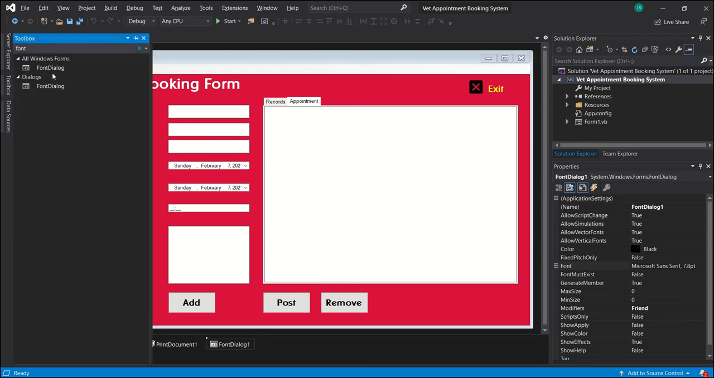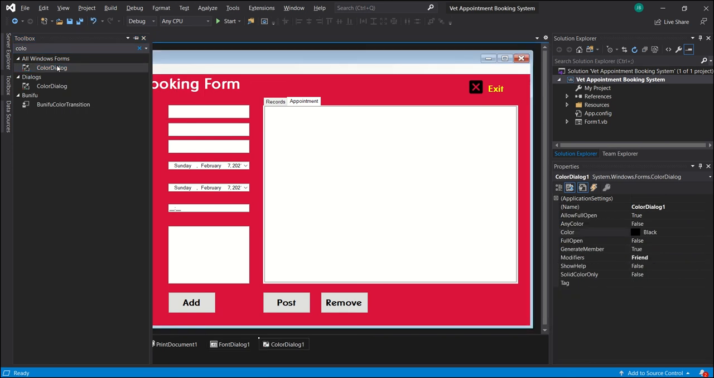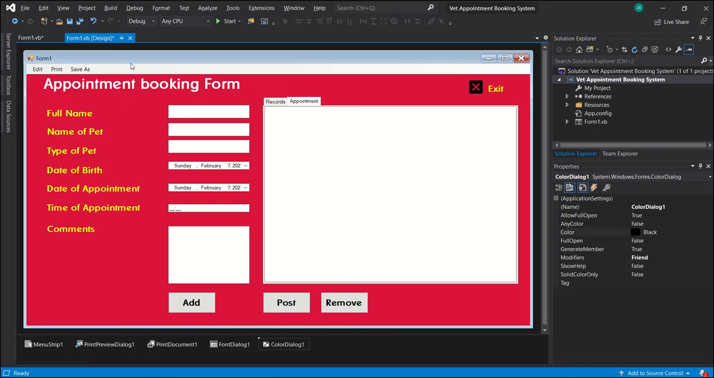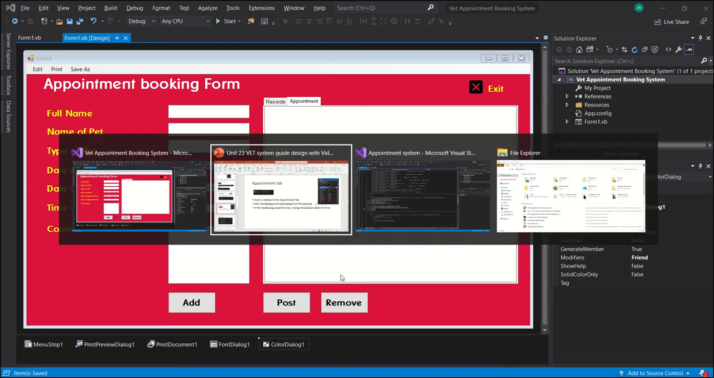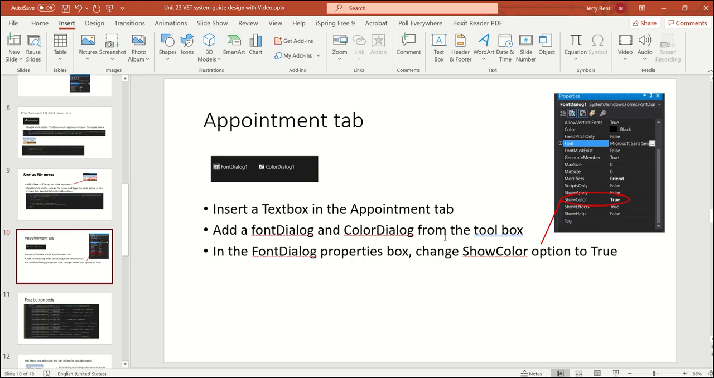So go to toolbox and you look for color dialog. You double click that and that's it. So you've got those two there. Make sure you save your work. So let's look at the guide. What does the guide tell us to do? It tells us under the font dialog, you should change this show color to true. So it says add a font dialog and color dialog from toolbox, which we've done.